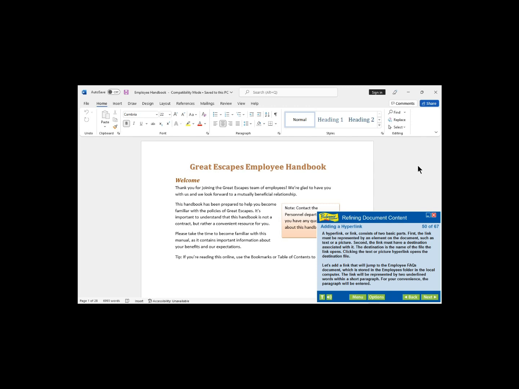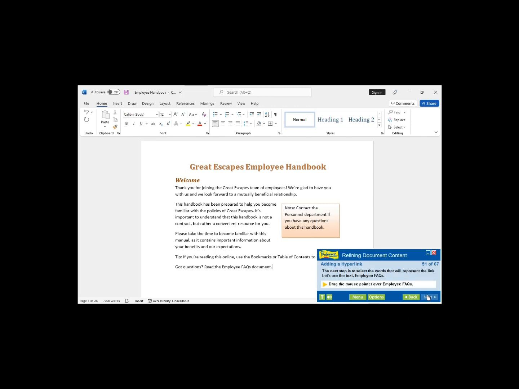Let's add a link that will jump to the Employee Facts document, which is stored in the Employees folder in the local computer. The link will be represented by two underlined words within a short paragraph. For your convenience, the paragraph will be entered. The next step is to select the words that will represent the link. Let's use the text Employee Facts.